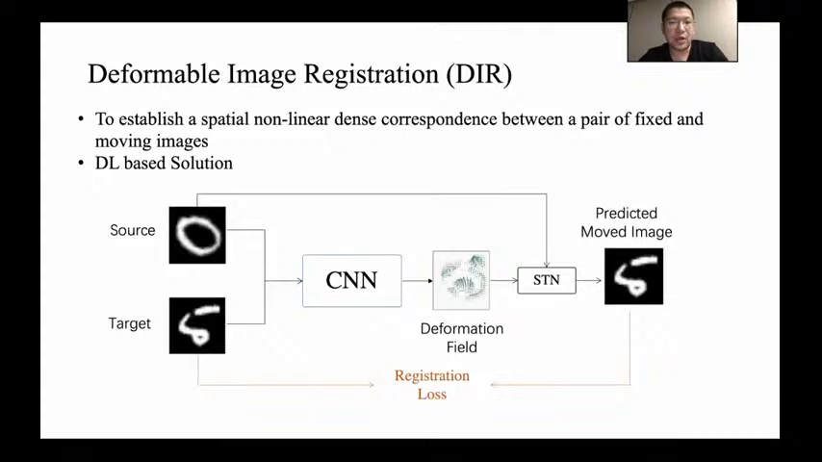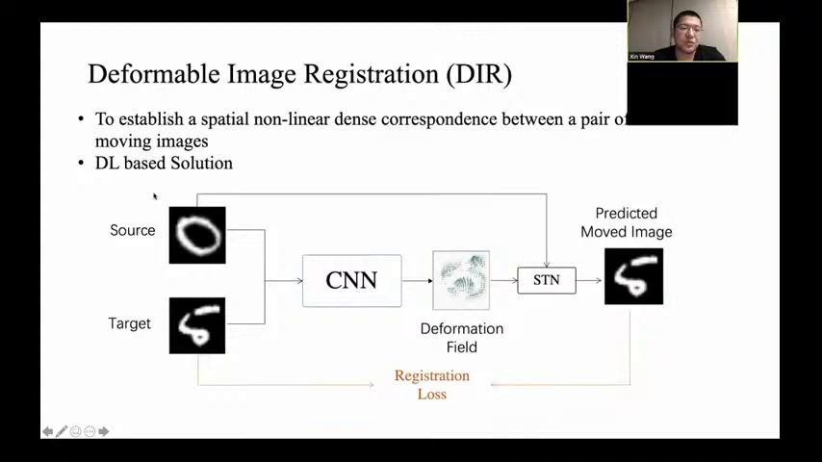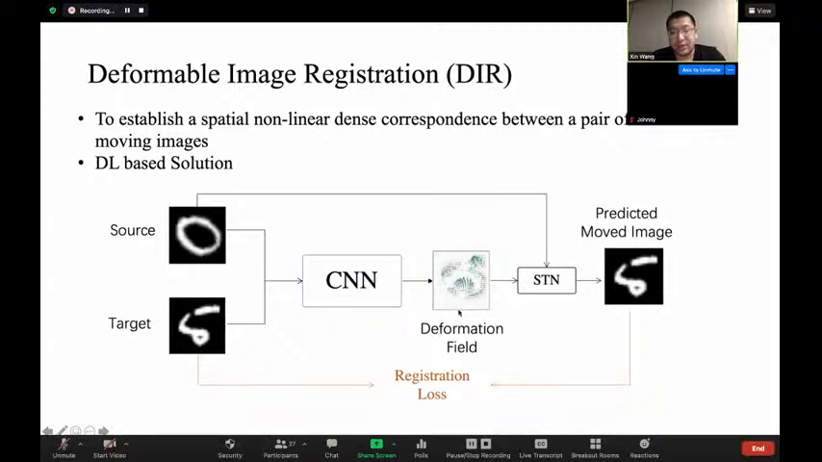So let's use DR, deformable image registration, which I will call DR for convenience, as an example. DR is to establish a spatial nonlinear dense correspondence between a pair of fixed and moving images. In the I2IT task it's just a target and source, moving the source image to the target image. So the traditional DR solution just concatenates the source image and target image, puts them together into a CNN, and then predicts the deformation field, and then applies the deformation field to the source image to get a predicted moved image, and then calculates the registration loss to learn the whole thing.